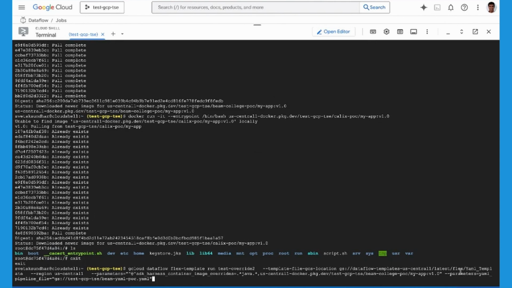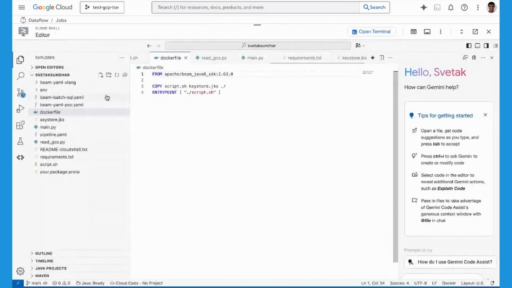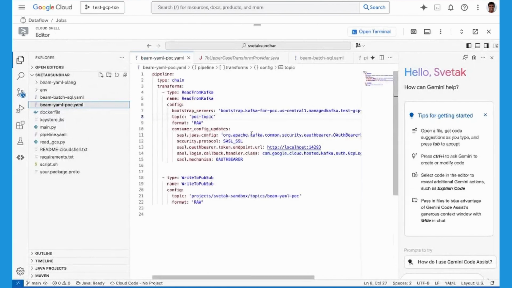And similar to last time, we have this parameter, the YAML pipeline file. And we can look at what that file is. This is actually a different job, so it's going to be our beam YAML poc.yaml. You can see we have something like read from Kafka, and we're going to write to PubSub.